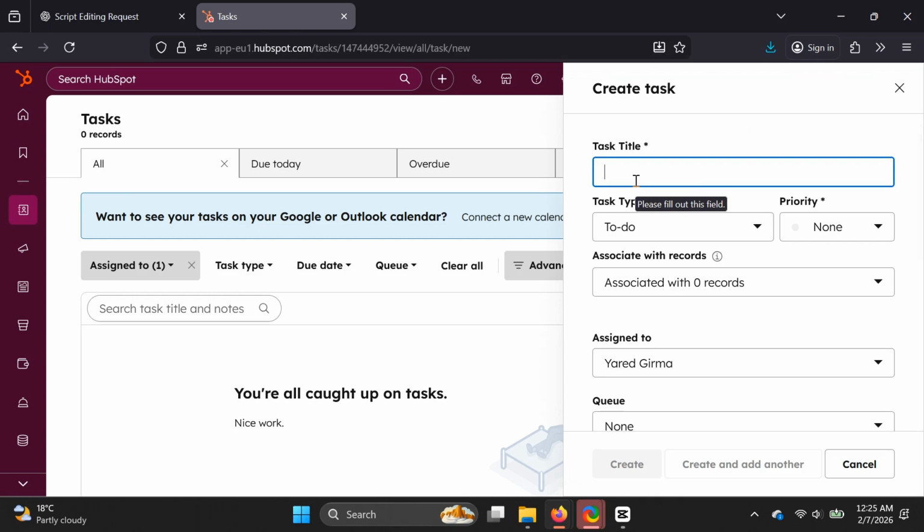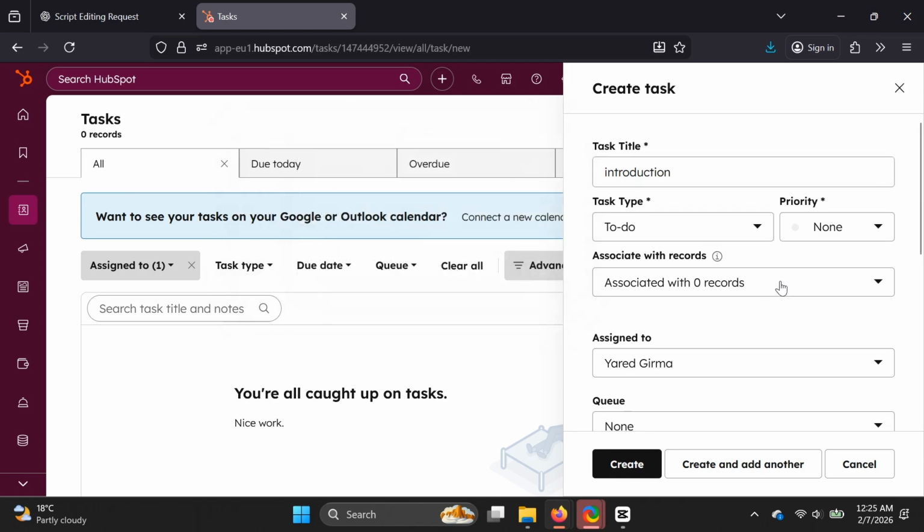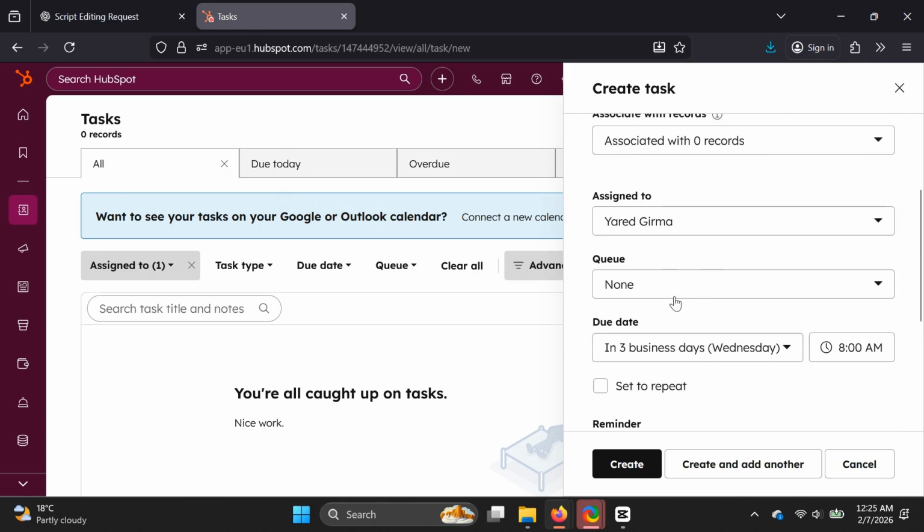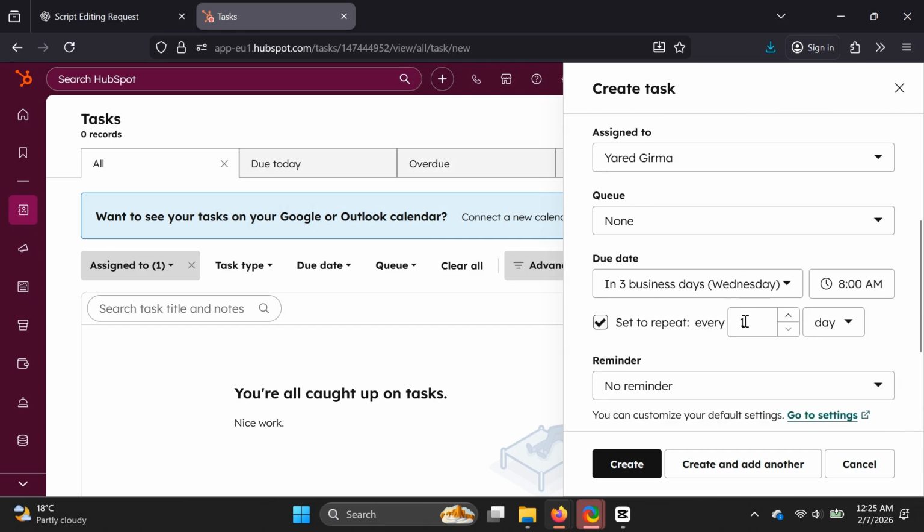Now, just enter your task details, such as the title. For example, let's input right here, Introduction. Choose the task type. We have to do, email, and call. Choose the priority, and then associate this task with the records that you want. Now assign this to a person, and you can also assign it to a queue if you want, as well as set a due date right here. You can also set this task to repeat if needed. Once you're done, head over and click on Create.